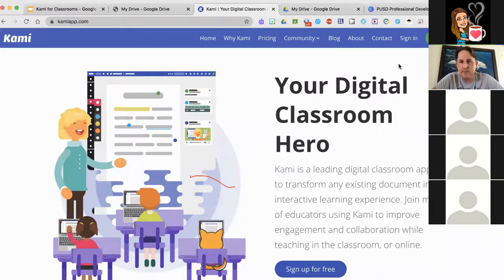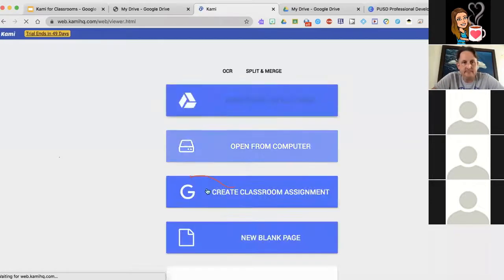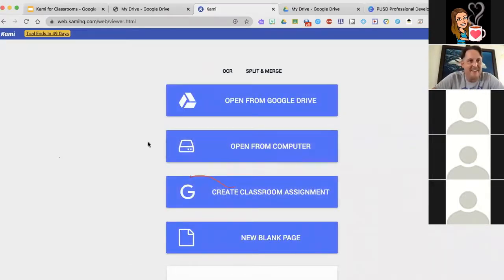So when I'm here, I'm going to go ahead and sign in. You can also create an account if you haven't, but I already have. So I click sign in. I have a red squiggle on my screen. I have no idea how that got there.